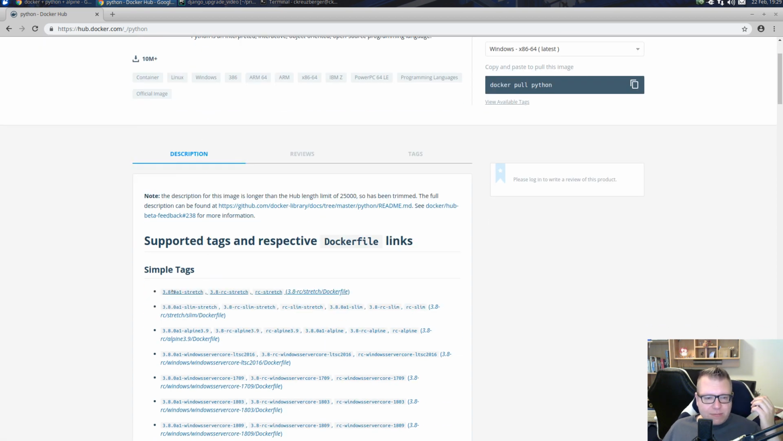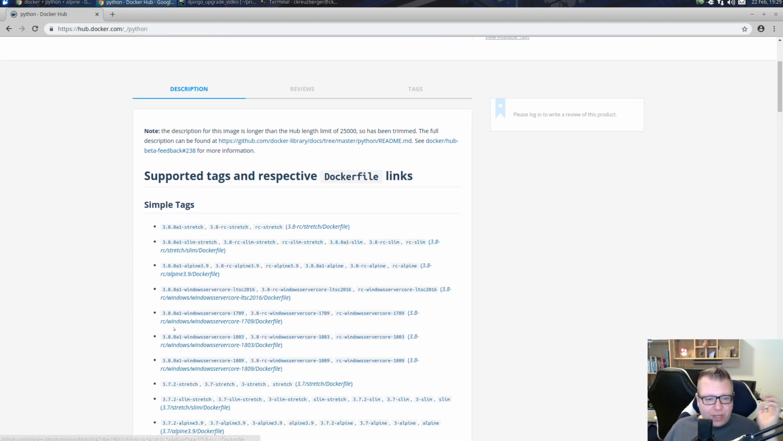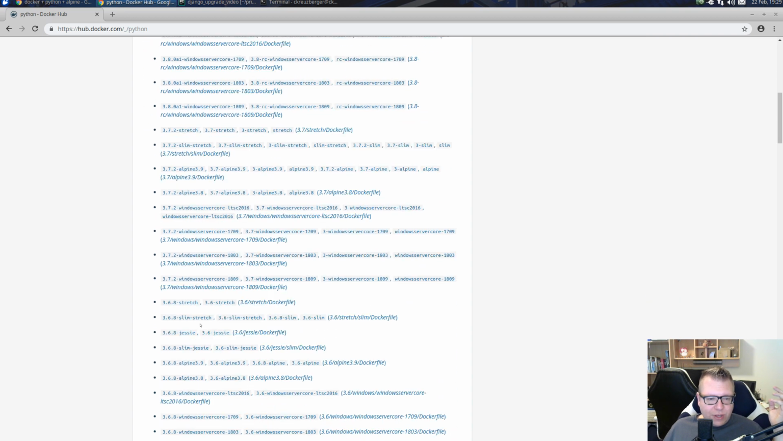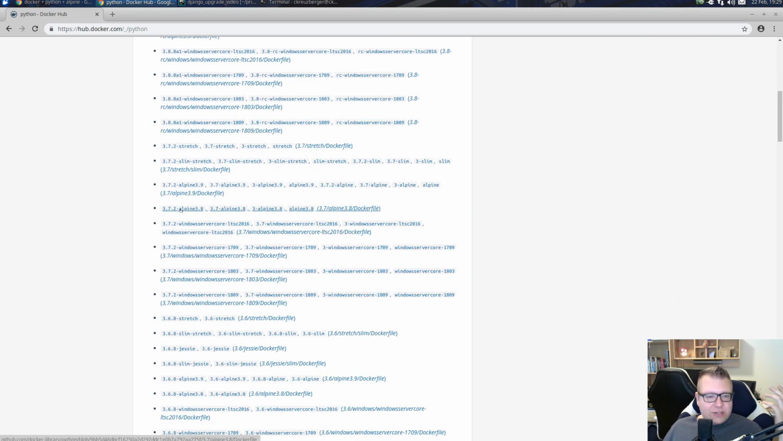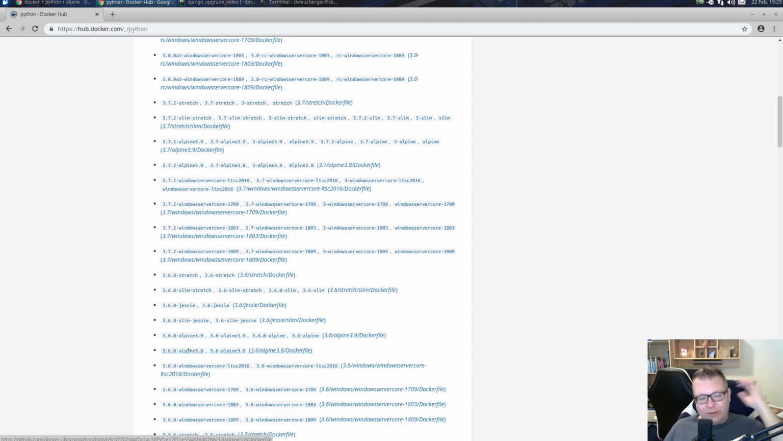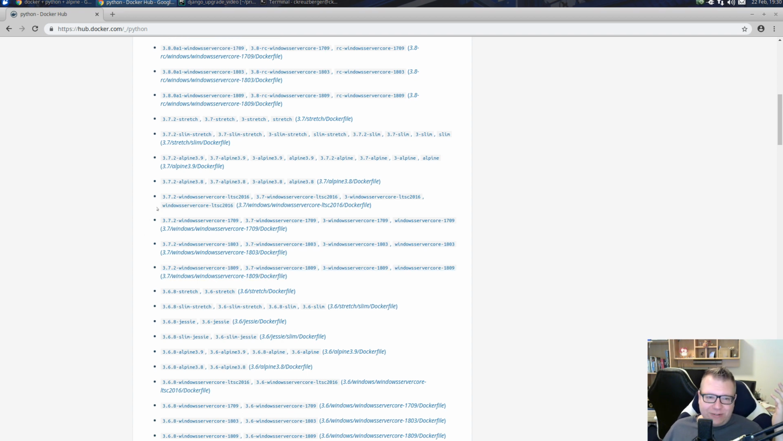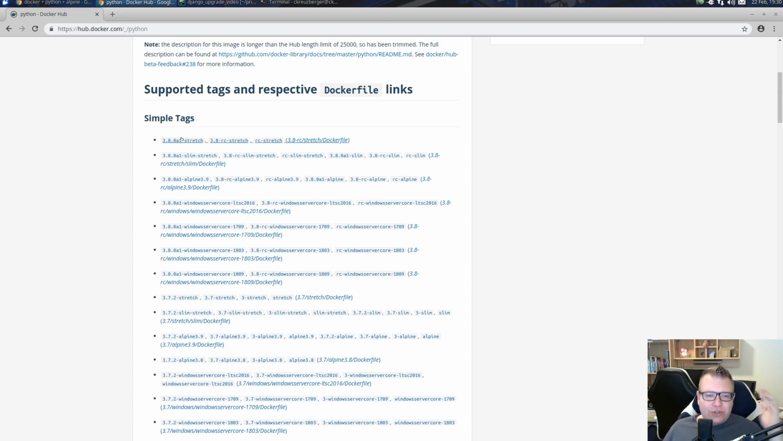And you can see there are multiple versions available, like 3.8, 3.7.2, but also multiple variations of it, like 3.7.2 Alpine 3.9, or Slim Stretch, or Stretch, or Jessie, or an older version of Alpine. And that could be really confusing, right? In fact, it is really confusing. They often do change things in here.